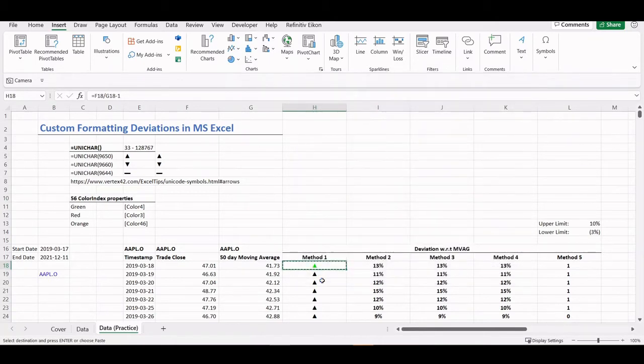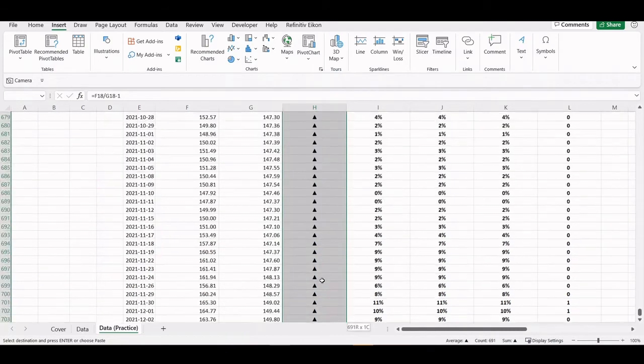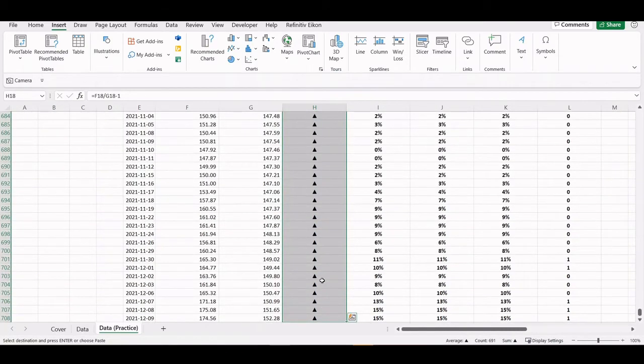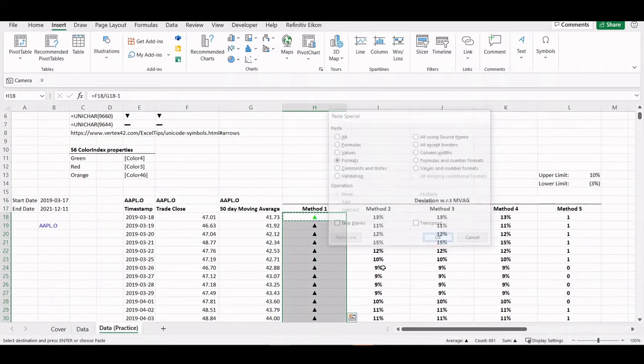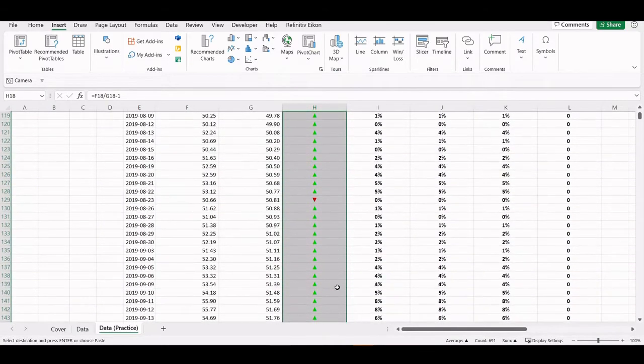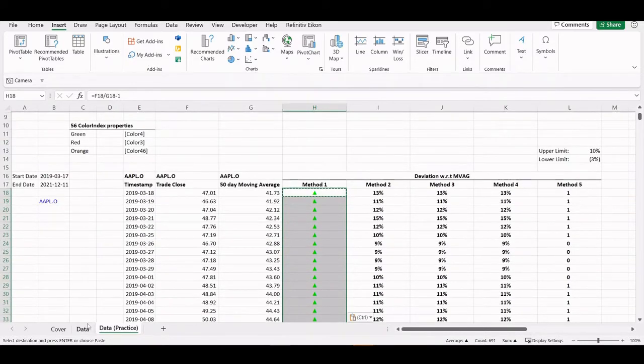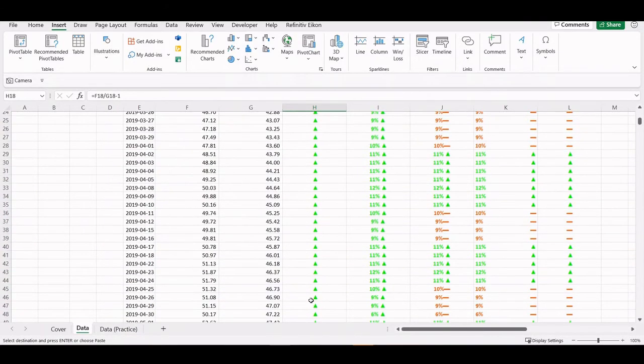So now we're seeing the up arrow. Control C, Shift Control down arrow to select the region. Control Alt V, and then we paste special the format. Great, now we're seeing up and down arrows. Exactly what we had under method 1.